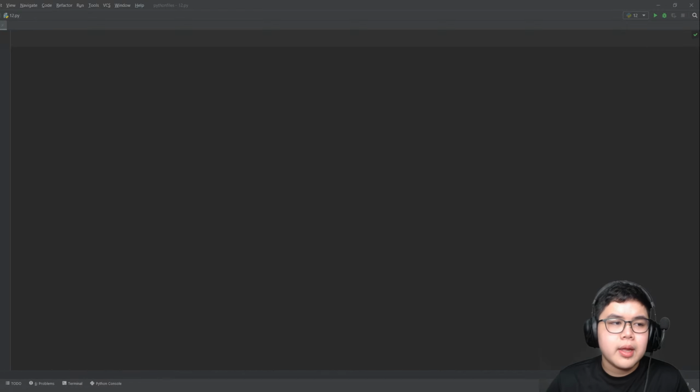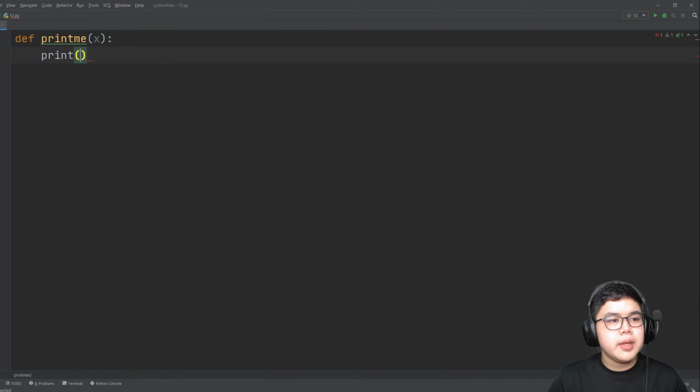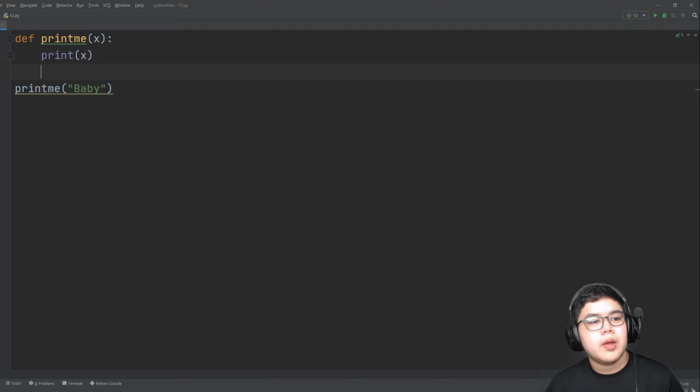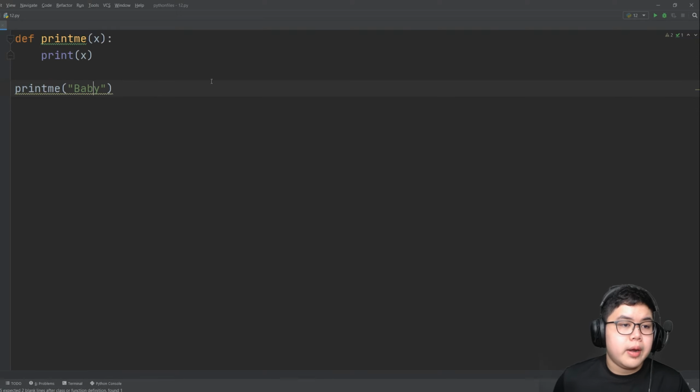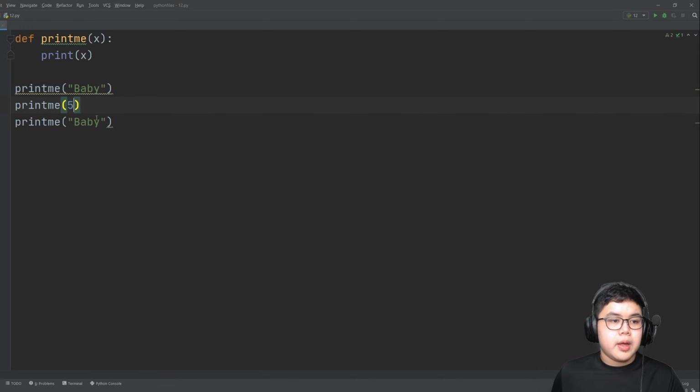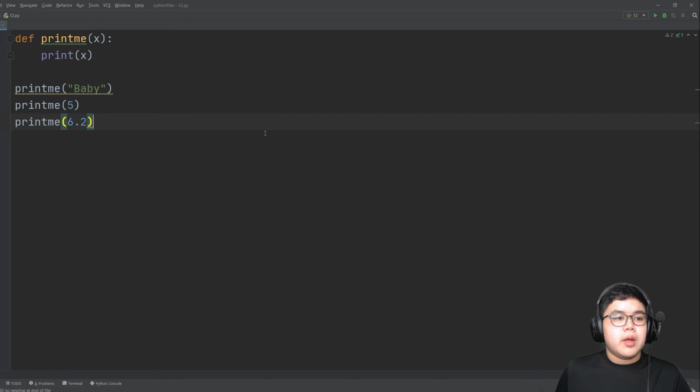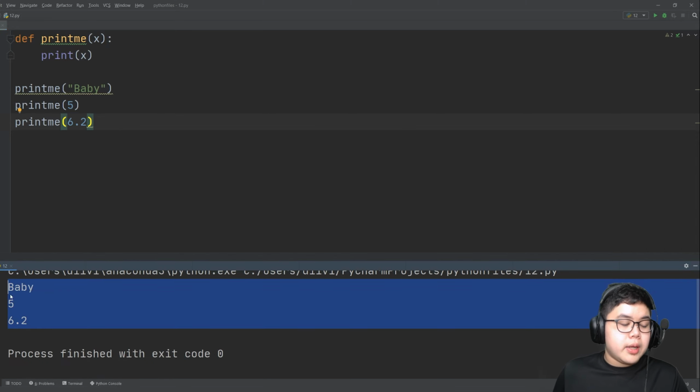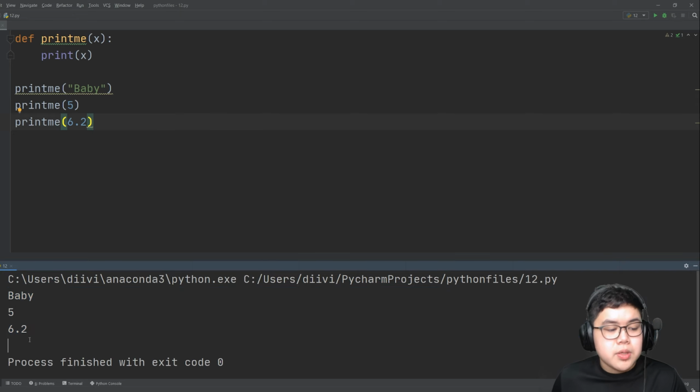Let's get started. So first, let's make a basic print function here. So def print_me, and then of course an x between the parentheses. Then just print x. Alright, then we do print_me, then "baby". Then let's do 3 of these, so just copy and paste them. Then let's put a number and let's put a float, 6.2. When you print this, it prints baby, 5 and 6.2.